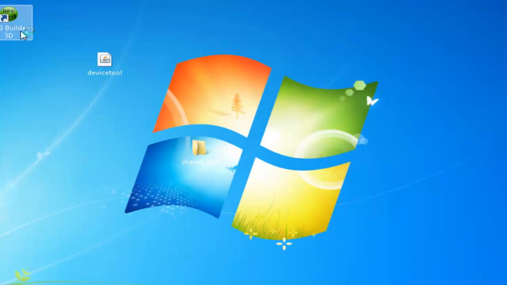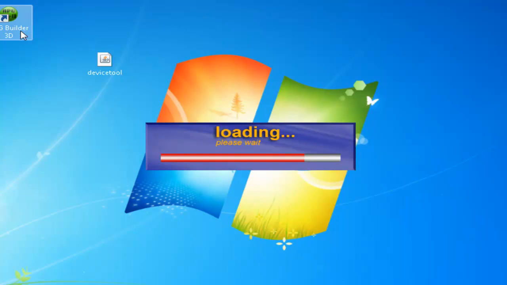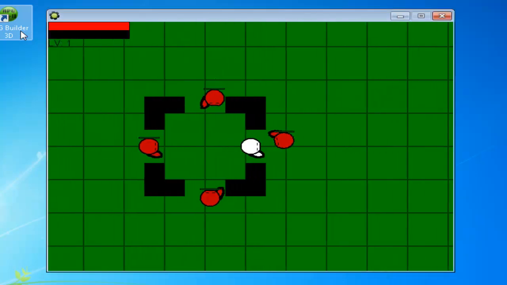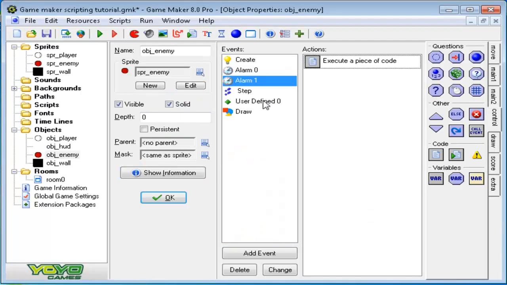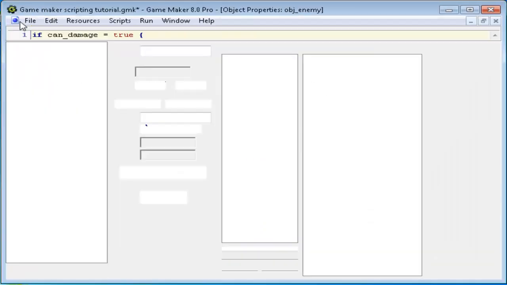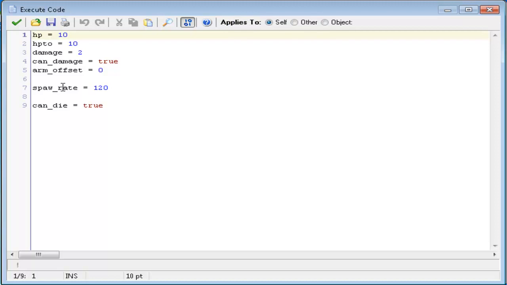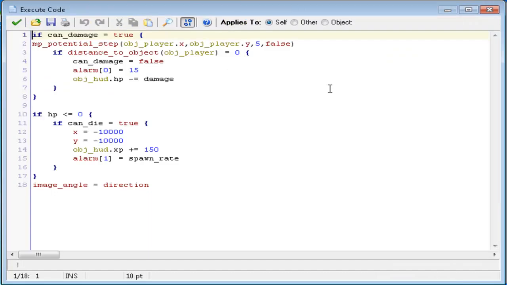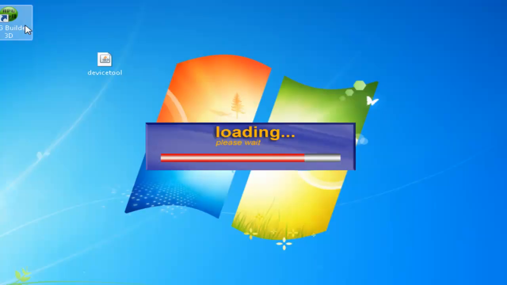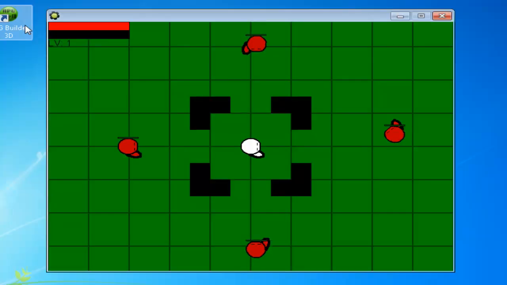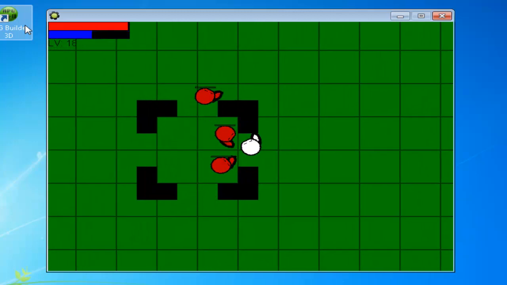Test the game. Make sure it works. Now the enemies should respawn. Oh, spawn rate. Let me fix that real fast. Alarm 1 equals spawn rate. There we go. Problem fixed. Testing it out. Now as you can see, they will actually respawn.